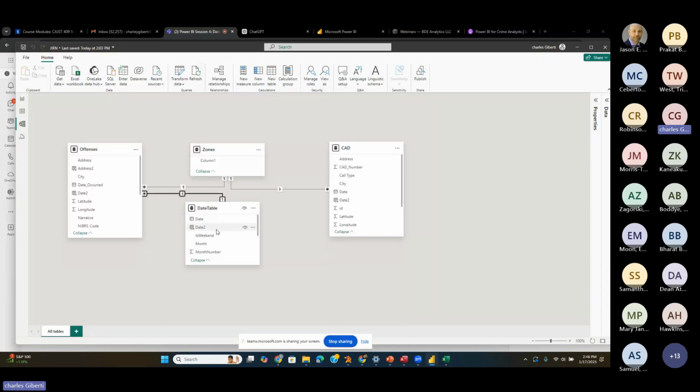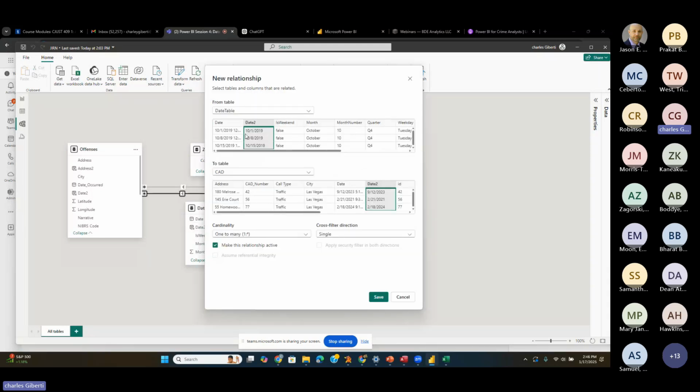I'm going to do the same thing with CAD. So I'm going to take date 2 and drag it over to date 2. And I'm seeing, yep, my date 2 columns are both highlighted. That's good. Cardinality is one-to-many. Cross-filter direction is single. Make this relationship active. I'm going to hit save.